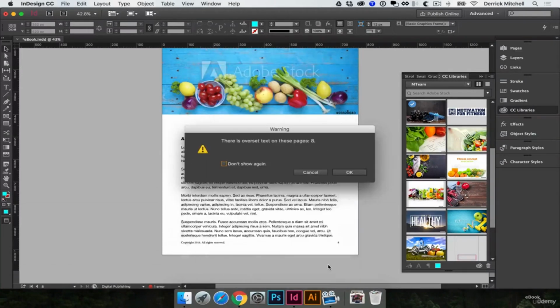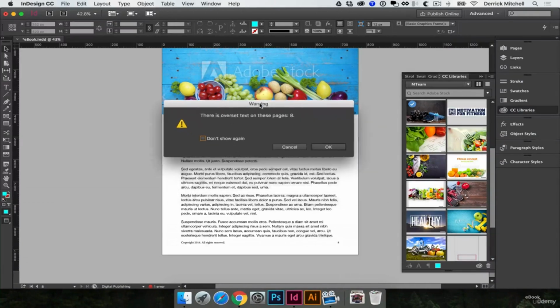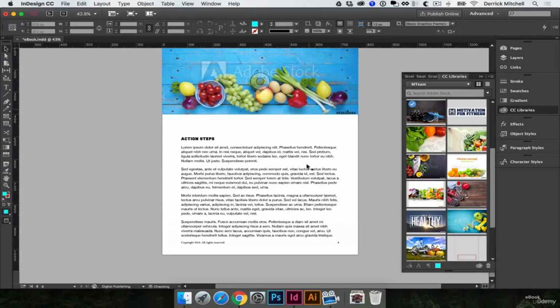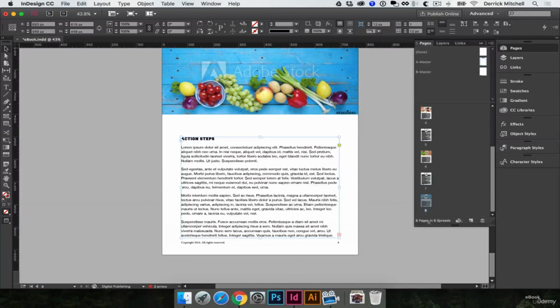So I'll click OK. And here's the reason why I didn't update that text. I wanted to show you, if you do have overset text, it will tell you where the errors are. So I'll click OK. And I'll click OK one more time, and I'll scroll all the way to the bottom of this document. We'll jump back to my pages here.